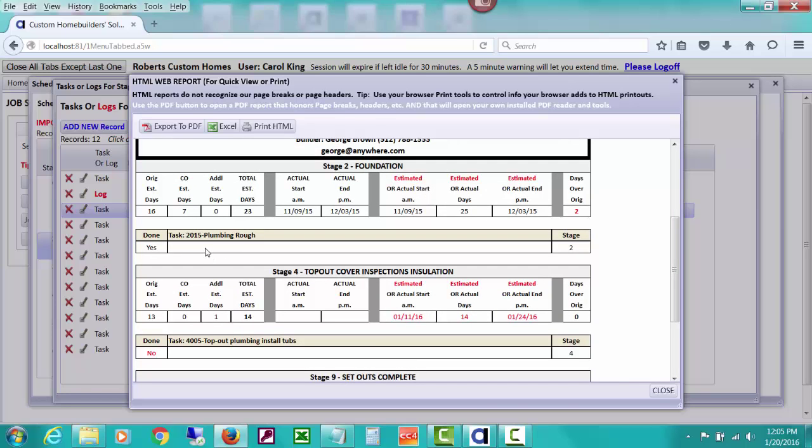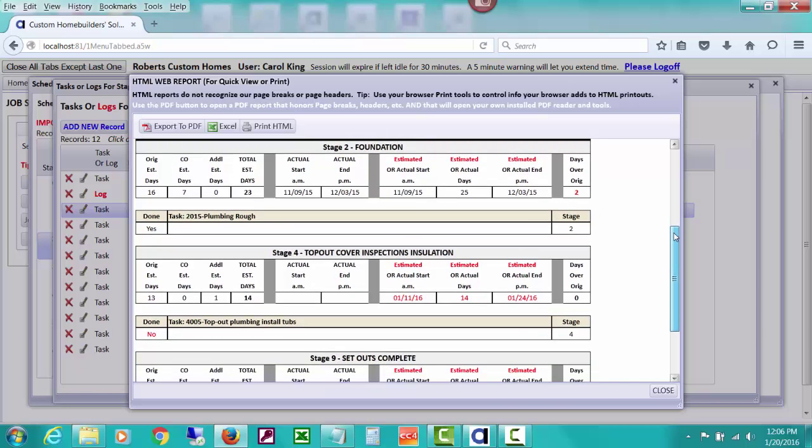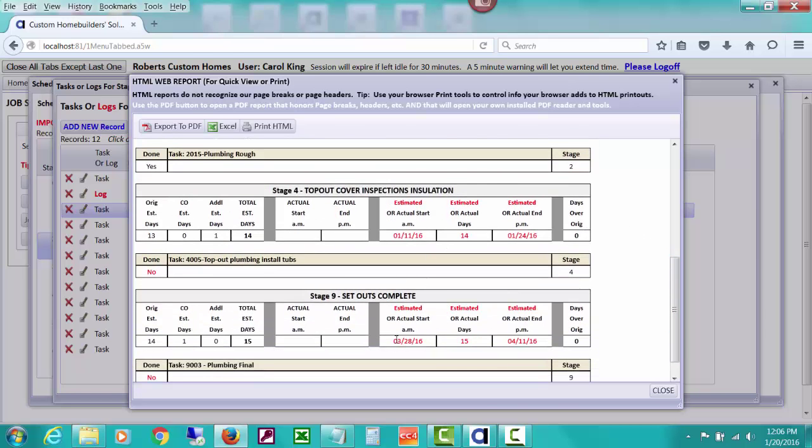You could have typed some notes for that task to talk to United Plumbing. I haven't typed any in, but it's also giving them some pretty good idea of the days. These are actual days, start and finish on that first stage, but here's stage 4, and it's showing that these dates are estimated.